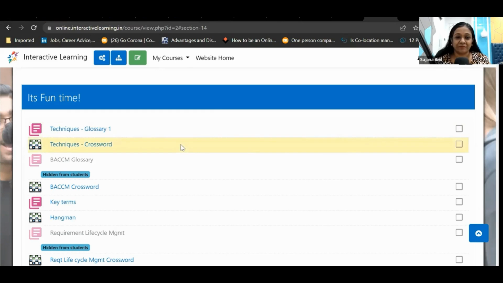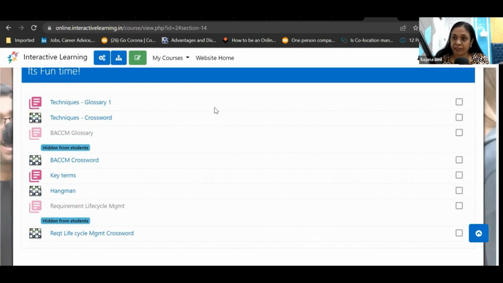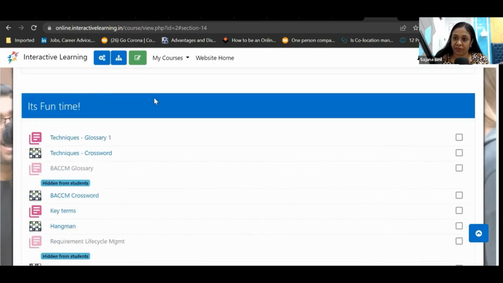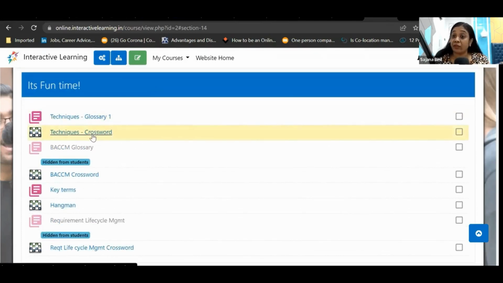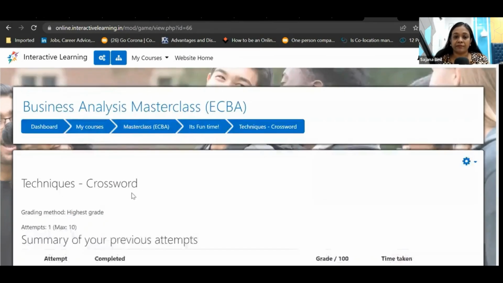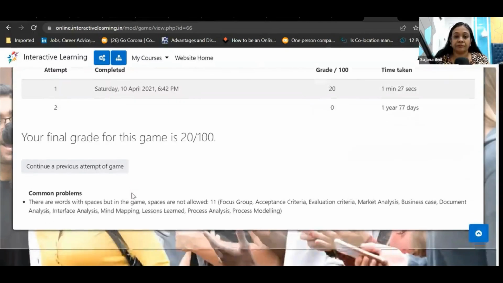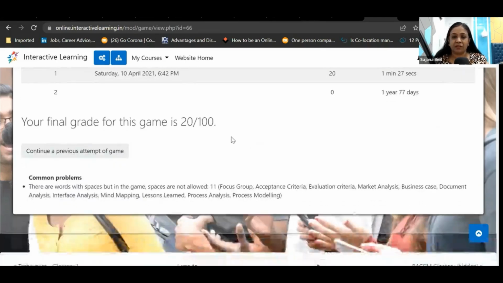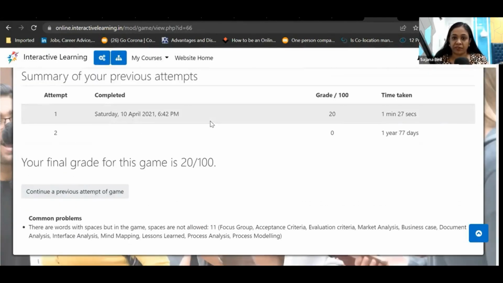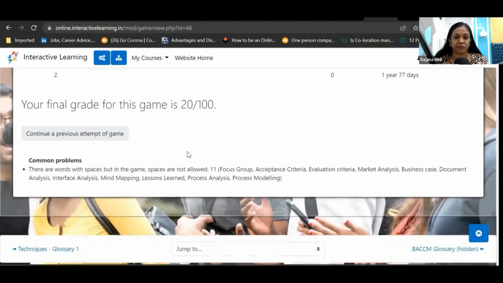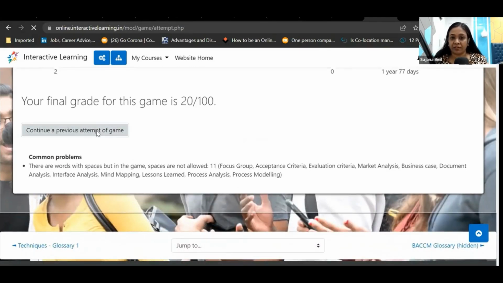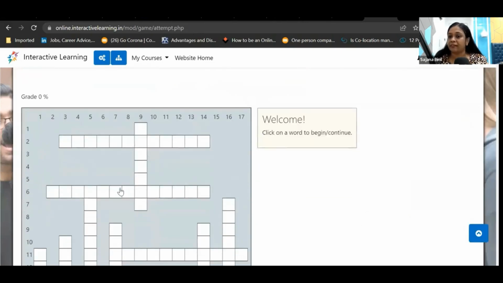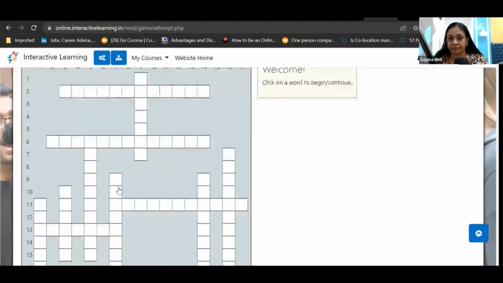Great. Now what you're going to do is come out of that glossary, come to the main page here, and click on the next item, techniques crossword. When you click on this, it will give you an option to start the crossword. Here I have made a previous attempt, that's why it's showing me this screen. For you, it will not show the summary of previous attempts. It will give you a continue button. Click on that.